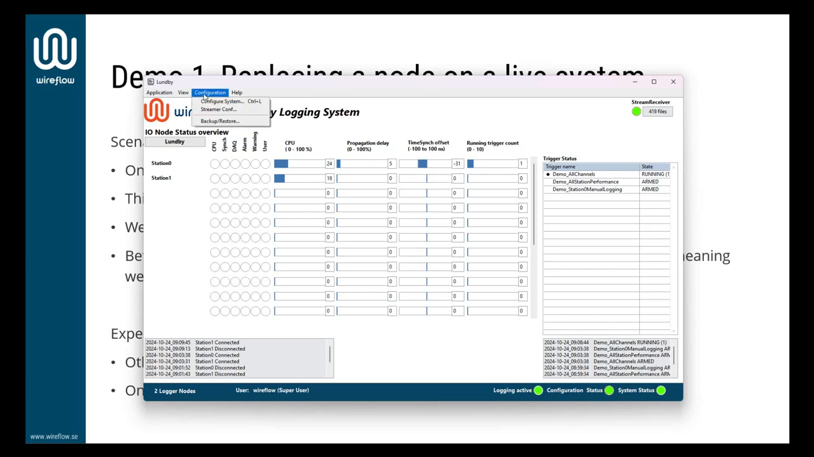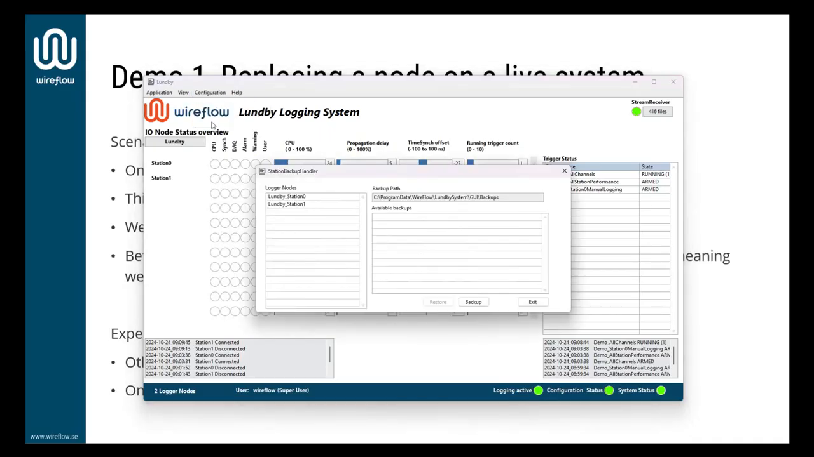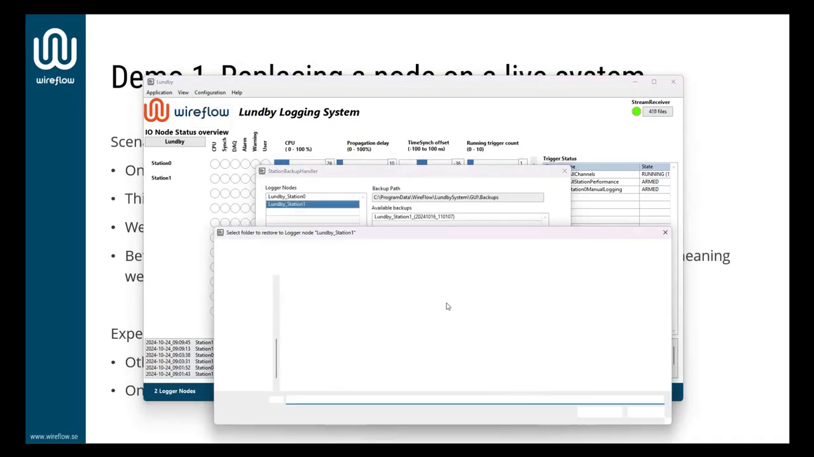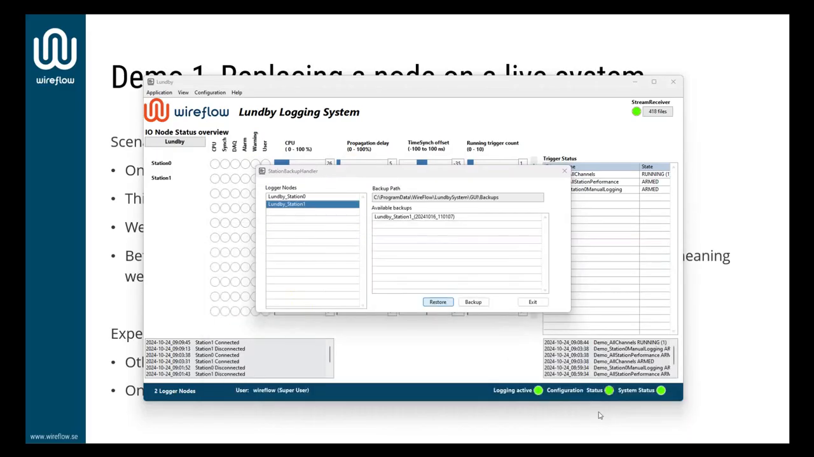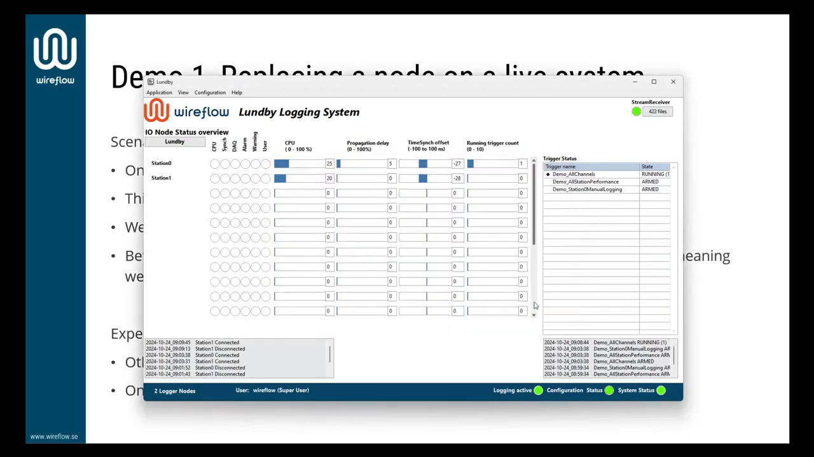So what we're going to do now is that we know that this one has a backup, so we are going to restore from this backup. I don't want to do a reboot at the moment. I'm going to do this a little bit quicker by doing a software restart instead, just for the sake of the demonstration. So now we have added a node, actually we have restored it from a backup, and now we just reboot station 1 to get all the configuration from the restoration point.